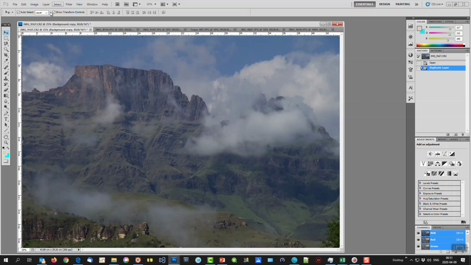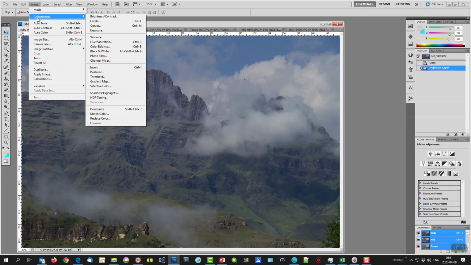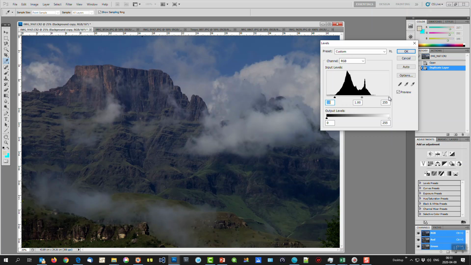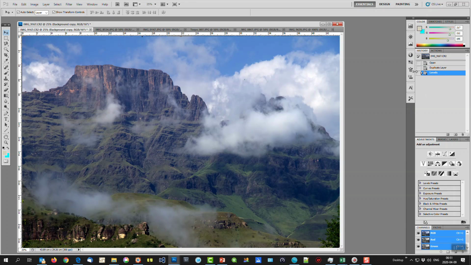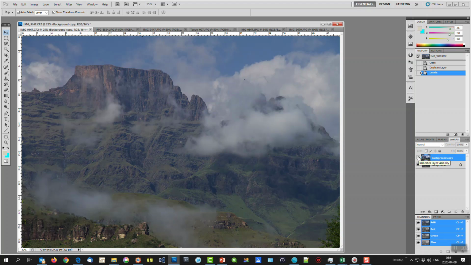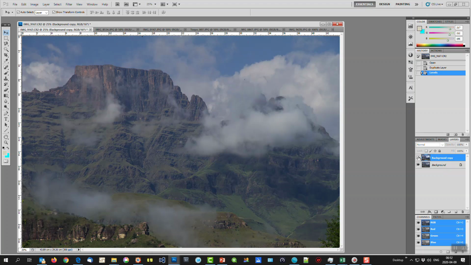So image, adjustment, levels, or Control L. So a quick fix will be pull the slider in, pull the slider in, and just look at what we've just accomplished with a quick levels adjustment. Before, after, and it looks very nice.